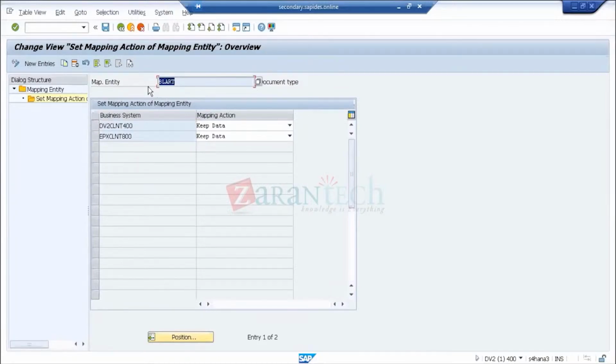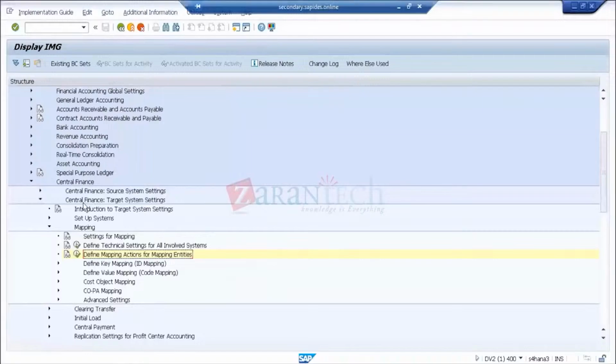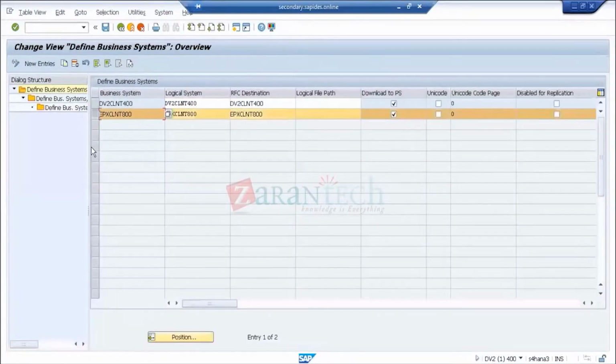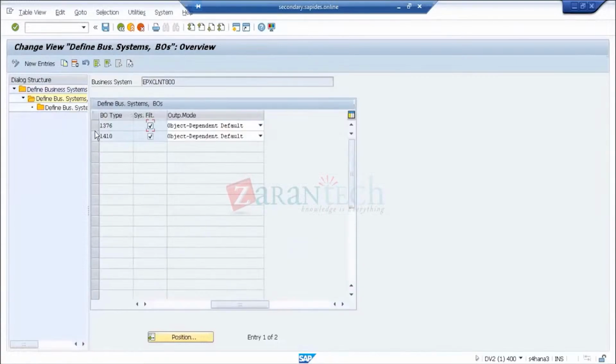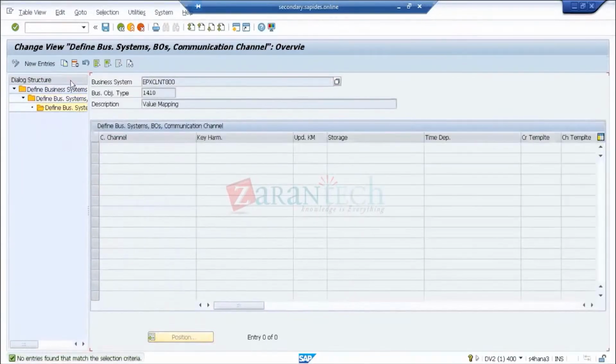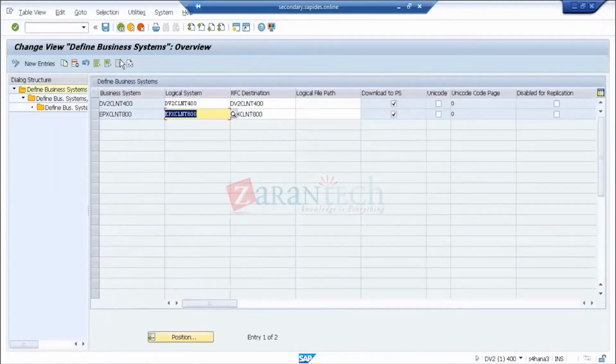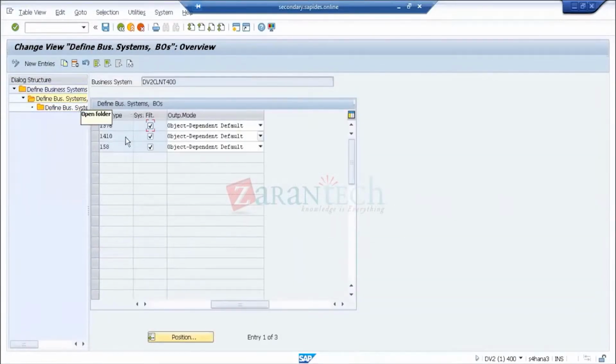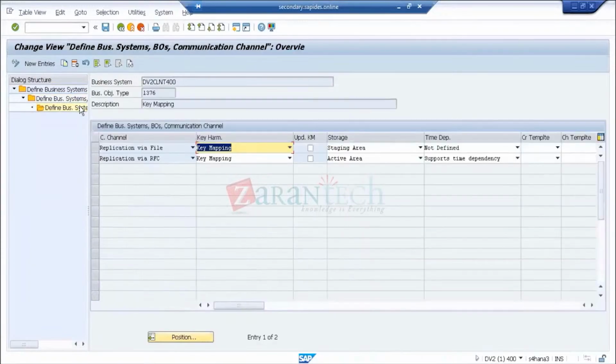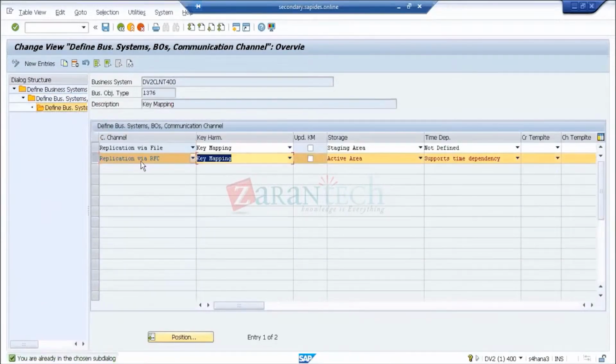Now, how many document types have you taken? Only one document type I have taken, that is called WE. If I go back to my technical settings and double click, I think I have done it here, in this system. Key mapping. See here, we have done it as key mapping for the harmonized process over here.